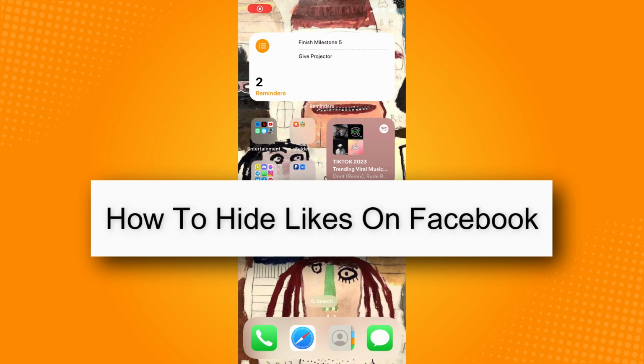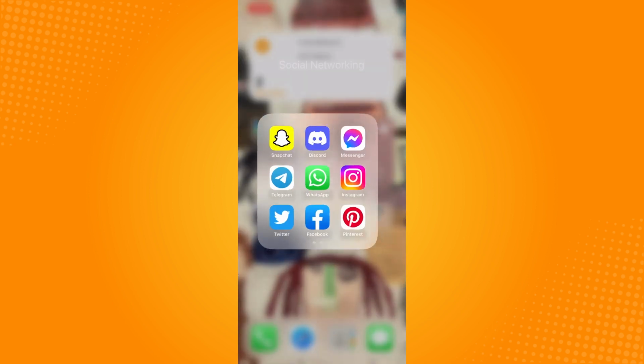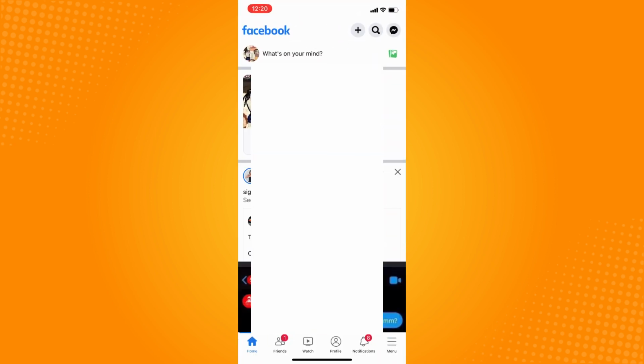How to hide likes on Facebook. So first, you have to go to your Facebook application here, and it will lead you to your home area or your feed area where you'll see the posts of different people or your friends.